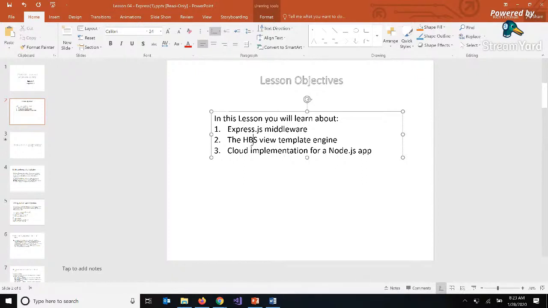We'll also get into view templating. So we haven't really looked at the front end at all. We've really just been dealing with the back end. How do we actually create a Node application and run it and just send simple responses? We haven't actually rendered entire views in the browser. So there's different template engines for this. We're going to use one called HBS.